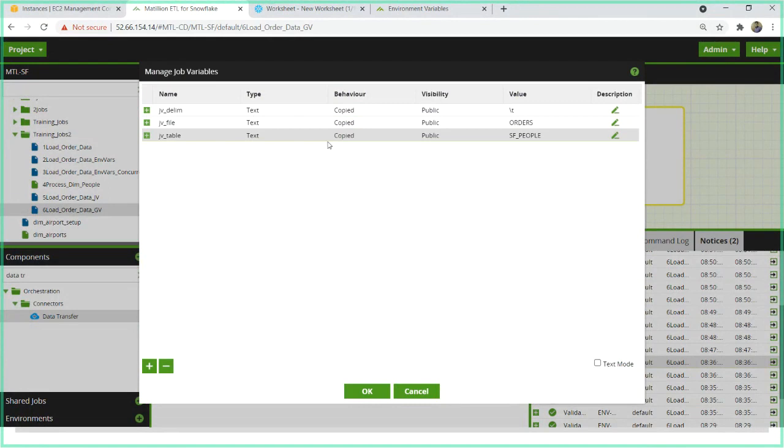Shared is something that is shared within the job across multiple components. So if we want to run something in parallel and you are using some variable, you need to define those variables as copied instead of shared. Shared means the value is shared between multiple components within the job. So as of now I'm making them copied.